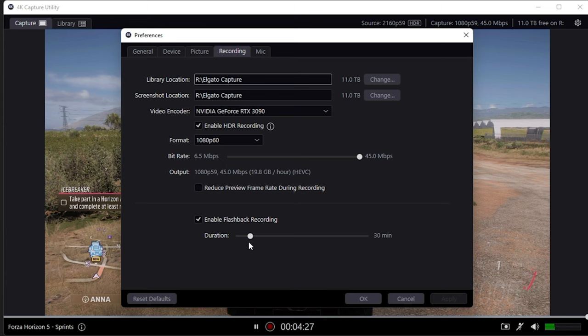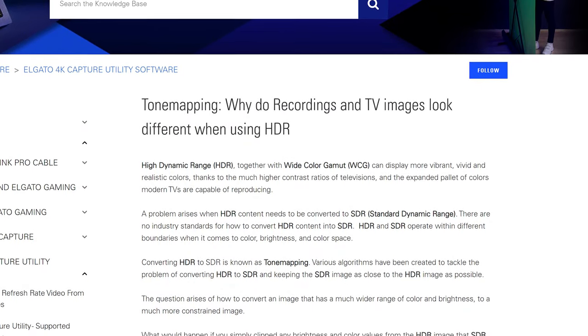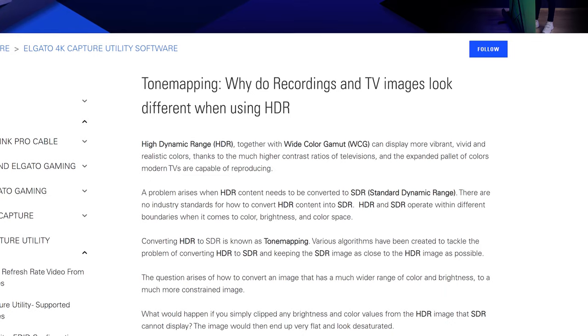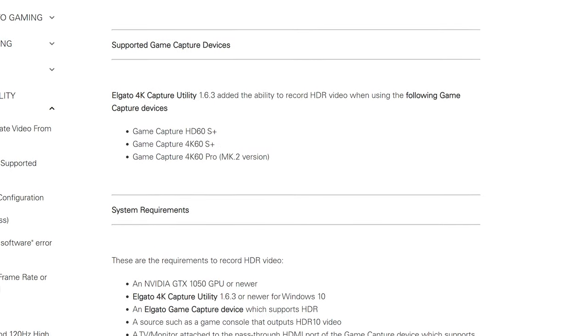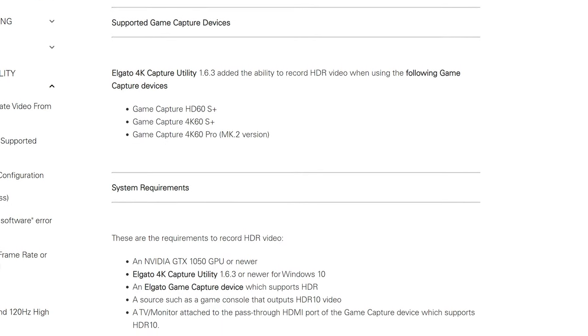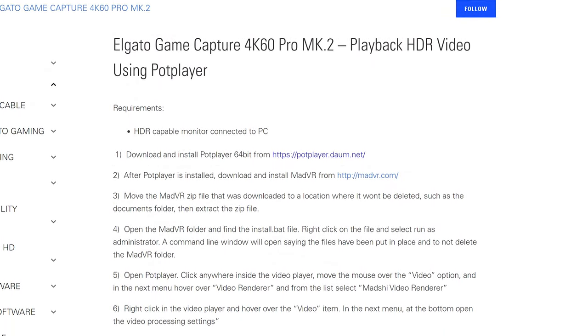Inside of these settings is where you can enable or disable HDR recording. 4K Capture Utility records ultra-high quality HDR10 in HEVC format. While recording HDR, 4K Capture Utility will tone map the preview to SDR for maximum compatibility, which is why the preview may look different from what you see on your TV or monitor. Note that recording HDR requires an NVIDIA 10 series GPU or newer, as well as an HDR-capable monitor connected to your PC in order to view the recording in HDR using a supported video player. For information on what computer hardware you need to capture HDR, check out our links down in the description.